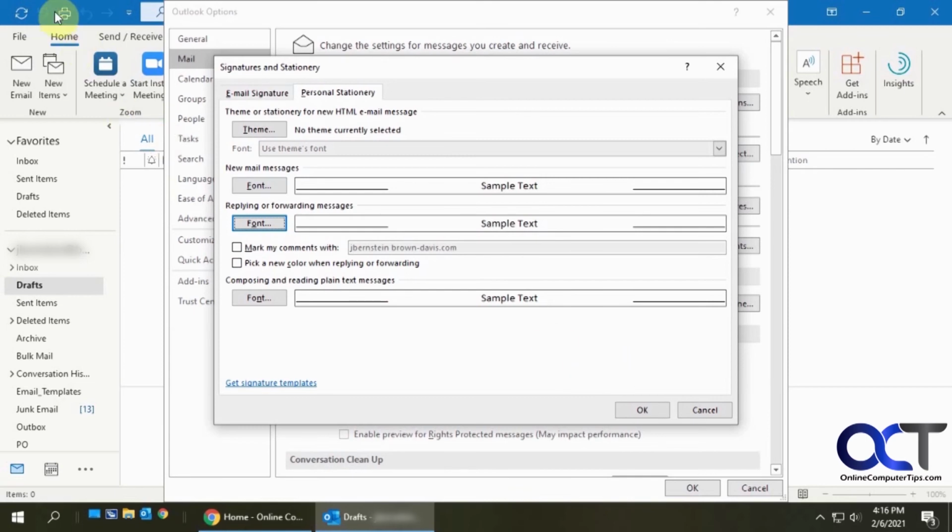So pretty simple. Once again, go to the File menu, then Options. Look for the Mail section, Signatures, and Stationery. Then you could just change it for each one of these, and you should be all set.